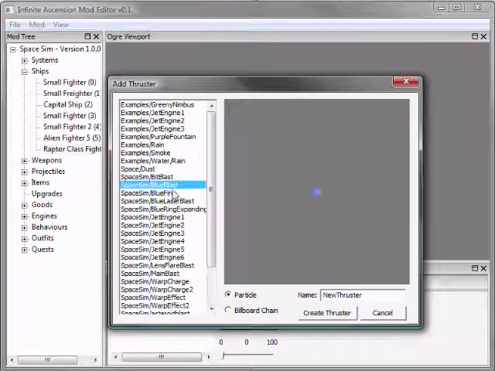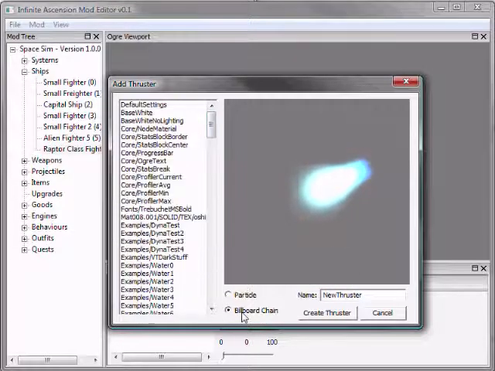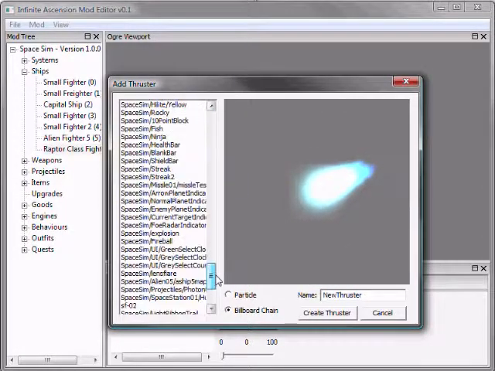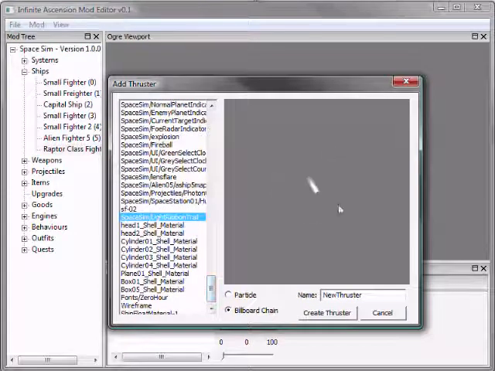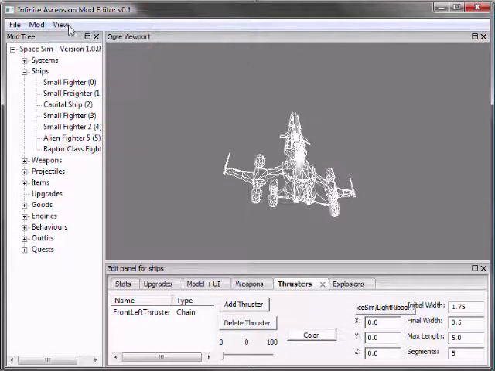We can start putting up some thrusters here. Basically the thrusters are either particles, which you can see here, or billboard chains currently. I may implement more thruster types, but for now that's what I've got. In this case I'm going to implement a light ribbon trail billboard chain thruster, primarily because I've done it before and it looks halfway decent. It looks pretty good.